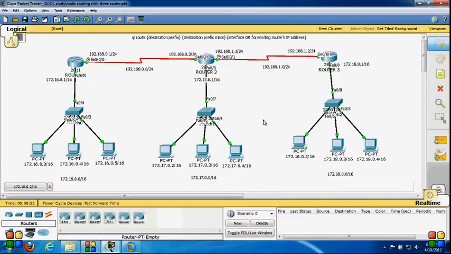I'm going to teach you how to configure static routing between three routers. In my previous video, we saw configuring static routing between two routers. Now we are going to configure static routes between three routers. So here is the topology.